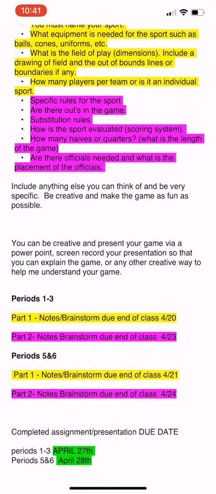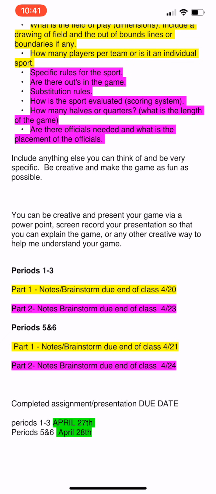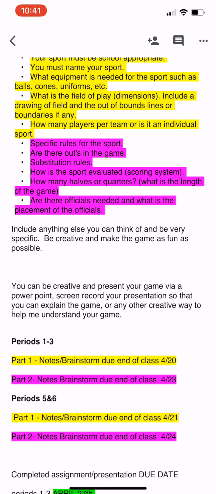So this last section, you can be creative and present your game via PowerPoint. You can screen record your presentation just like I am right now. I'm screen recording the screen along with my voice explaining. That would be a good idea to explain to help me understand the game, because when you're talking about it rather than just reading it, it might come off different. So if you are able to do that, then I would appreciate it. You can create a PowerPoint and then screen record it on your phone or your computer if you're able to do that, so that you are explaining to me with your voice.